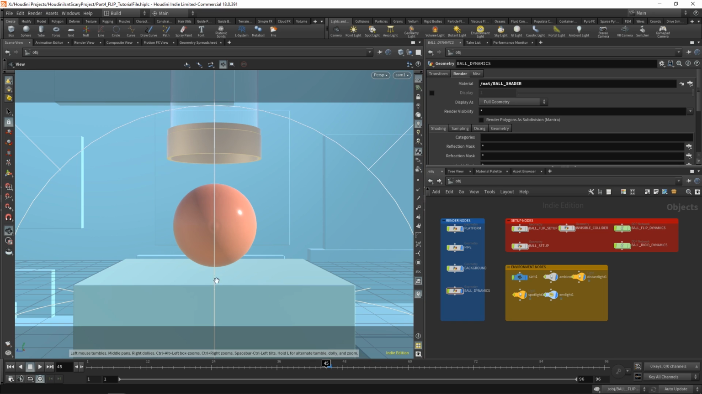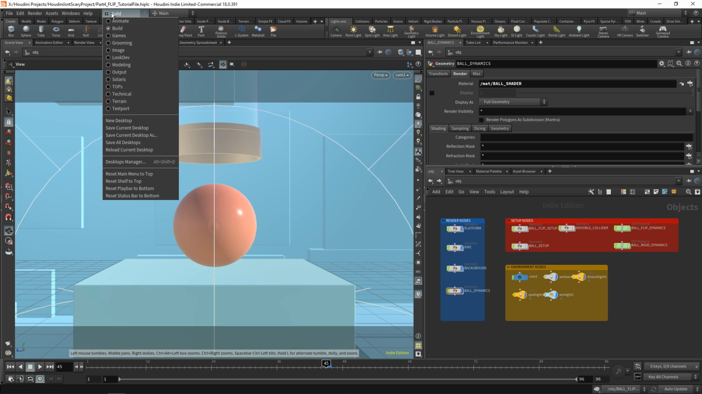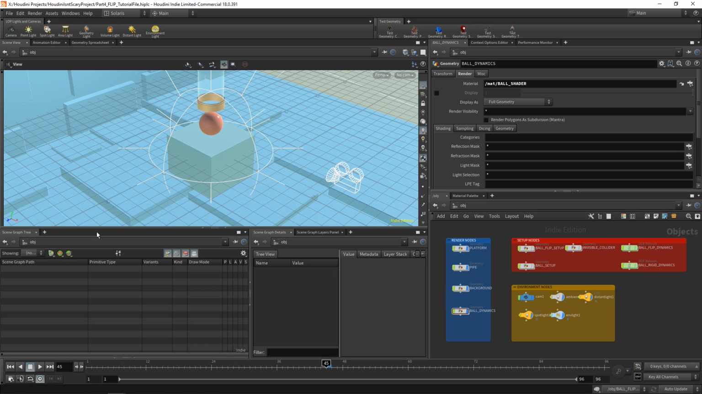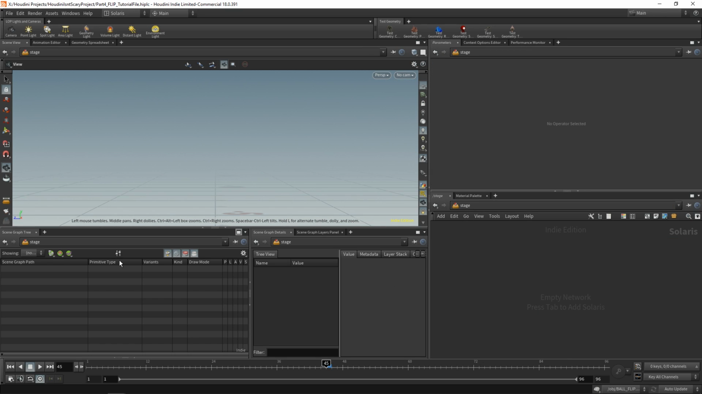First thing we have to do is we have to change our desktop. So we change from this build that we have, and we've been working in build the entire time. We have to change it to Solaris. Right, this gives us some new panels over here. We still have our network view down here, our parameters up here, and our scene view over here. We just have these two new things over here. We have a scene graph tree and the scene graph details. Now, we change from our object level to our stage level, and that will empty your scene. The reason it empties your scene is because of the way stage works.